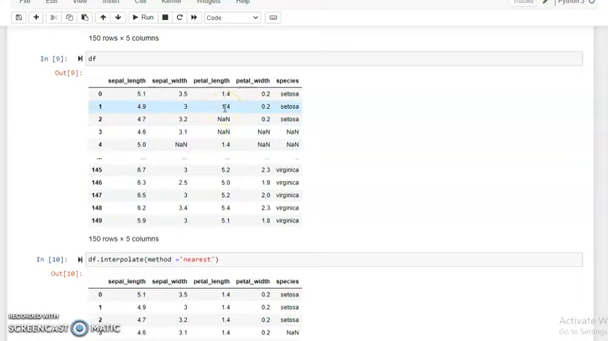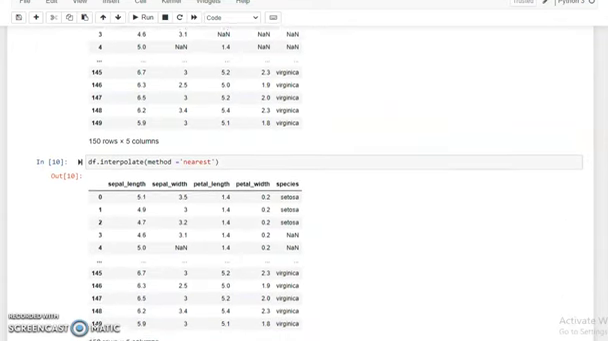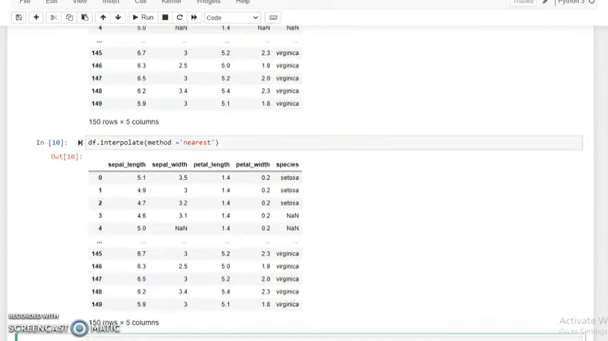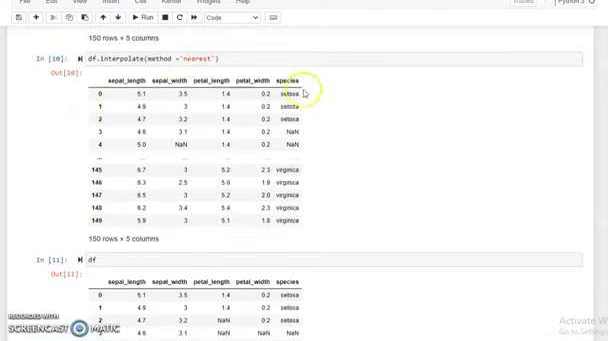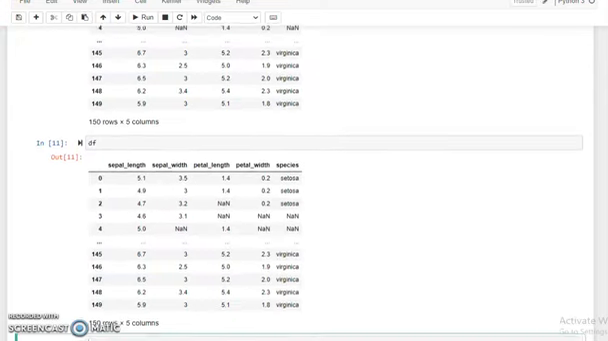So if two values are near the missing value, it takes the nearest value between the two. With the help of this interpolate function we can fill the missing values. Now we use another parameter in the interpolate function, which is polynomial.